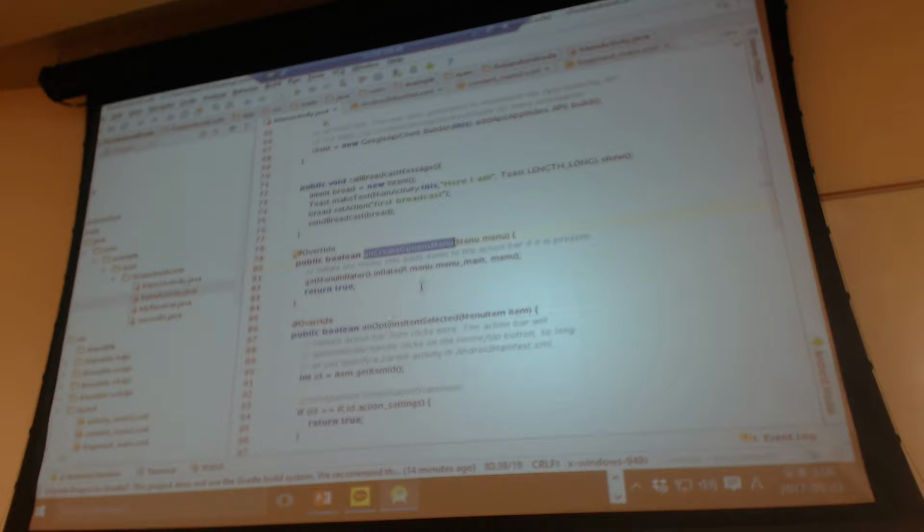Then there are some other states. All these override functions are states. OnCreateOptionsMenu, onOptionsItemSelected, and so on. But some of the important states are onStart, onStop, and that's it. So onStart, onStop. So after OnCreate, when the OnCreate function is done, the thread moves on to onStart state.